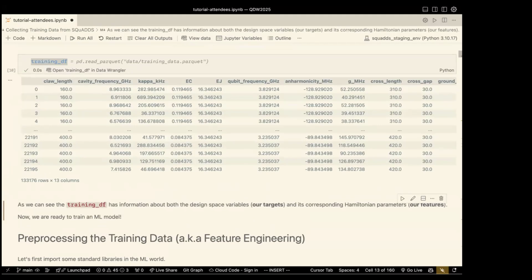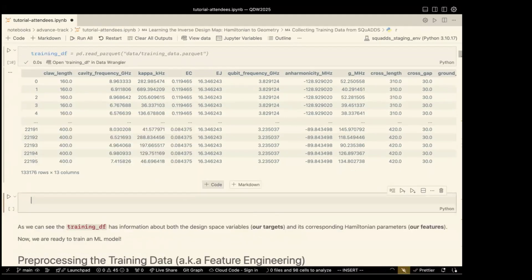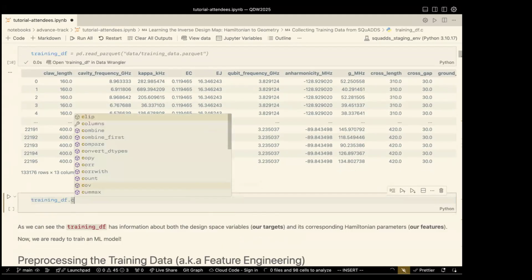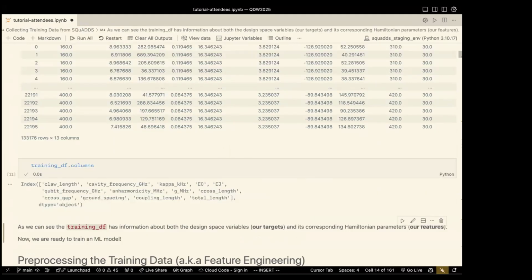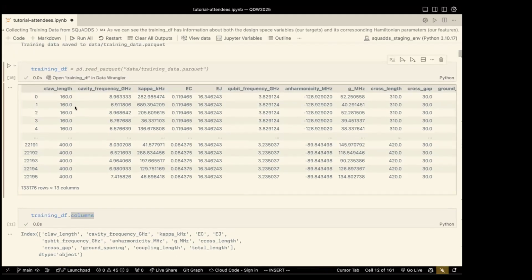So it has 13 columns. Let's actually look at what the columns are. And there are like 133,000-ish data points. So this data set has claw length, which is a design parameter, cavity frequency, a Hamiltonian parameter, kappa, all these things. Basically, it's a combination of the design parameters and Hamiltonian parameters that we have in a nice ingestible format for machine learning training.